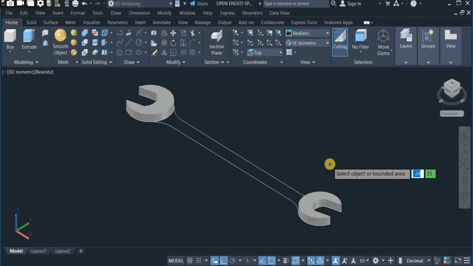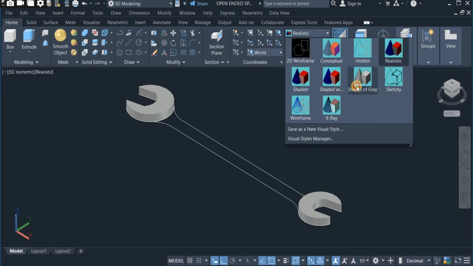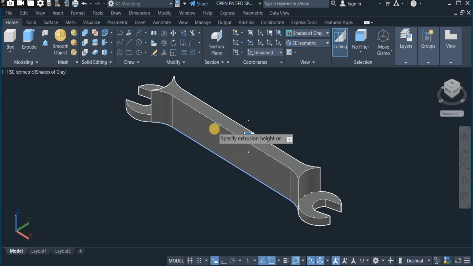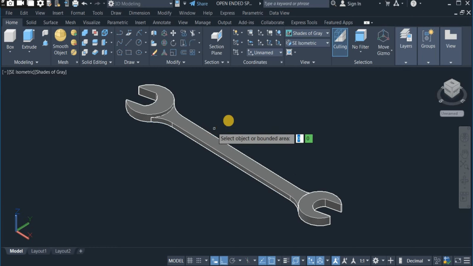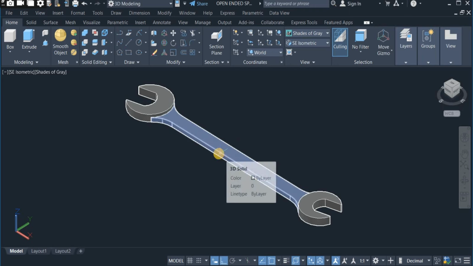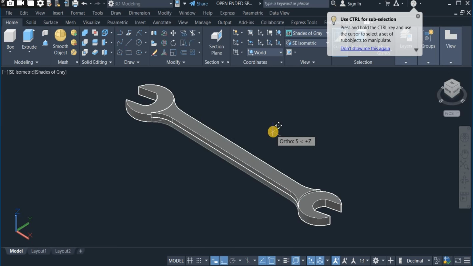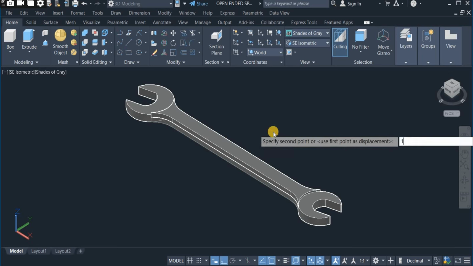Okay. Let me switch to shade of gray. Okay. So I'm going to click on the press pull command again and click right in here, pull to a height of 4. Okay. So I'm going to move this one up by 1.5. So click on the move command, click on this, enter, then move it up by 1.5.